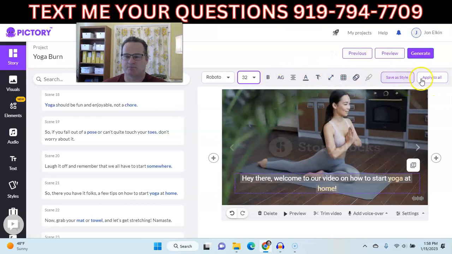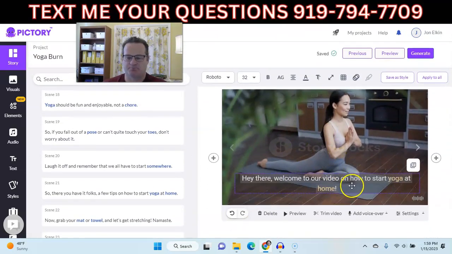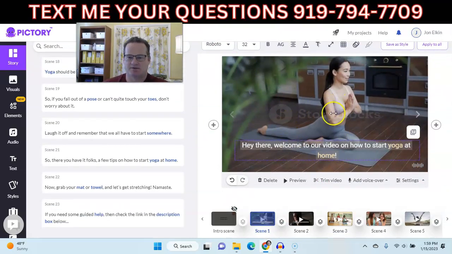Now, then you make sure you hit apply to all, so that it'll apply to all the scenes in the video, not just this one. But then you can edit individual scenes as well, as you see down below. You can delete the scene, preview the scene, and then we're just talking about this one scene right now. Trim the video, add a voiceover, etc.